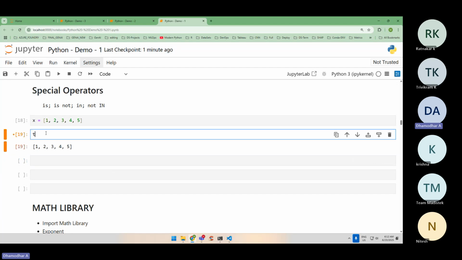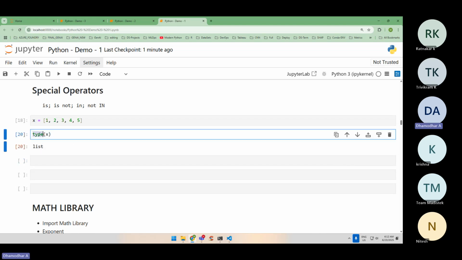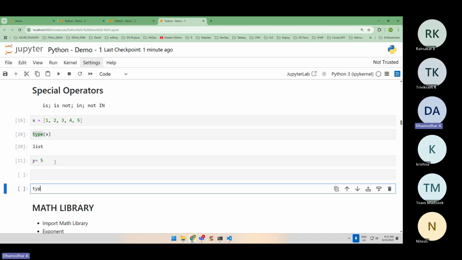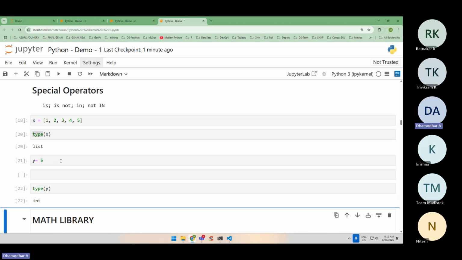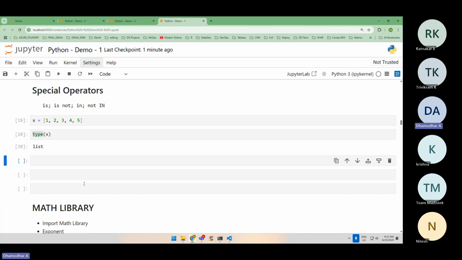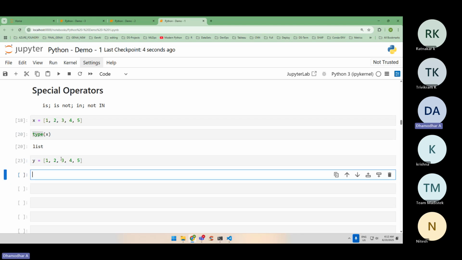If you check the type of it, it will return list. Whenever you want to check a data type, you can use type. For example, y equal to 5, right? To check type, it is integer. Anyway, the point here is that I need three objects. So we have x here. Same way I'm going to take another one, but with the same set of values. And I need z also.